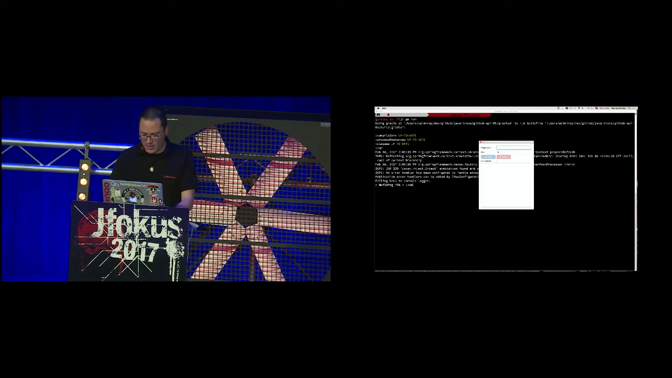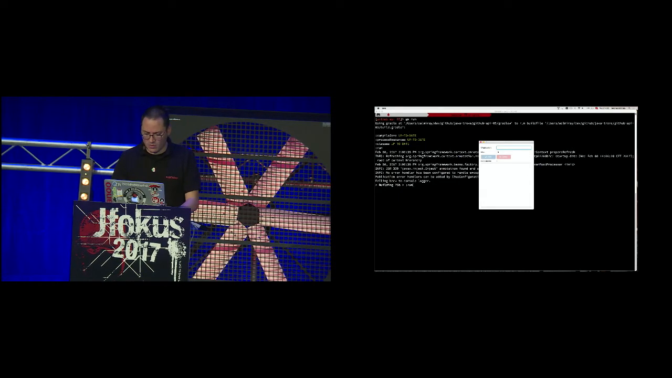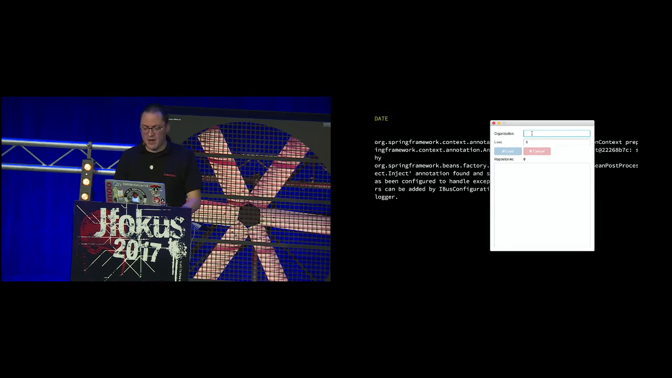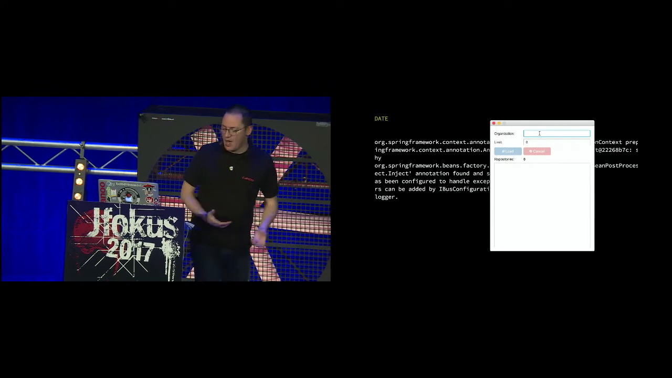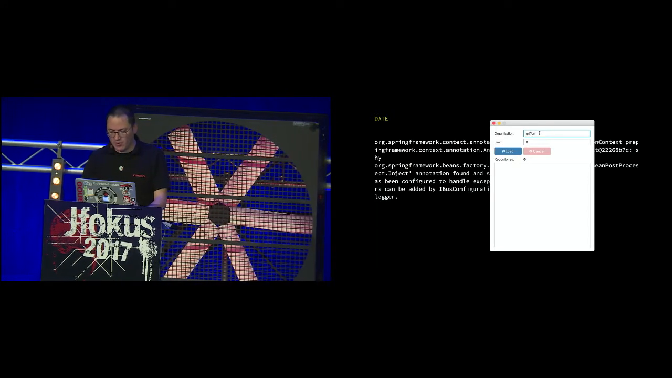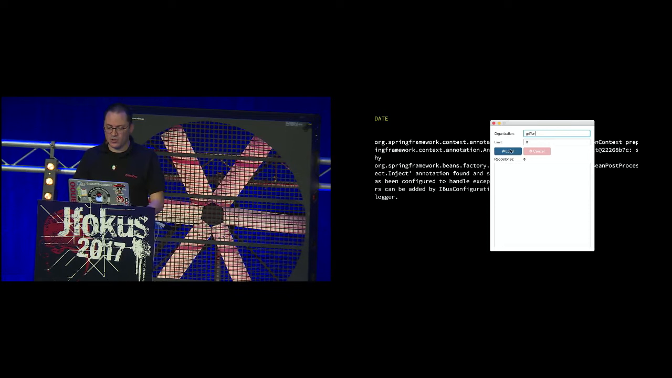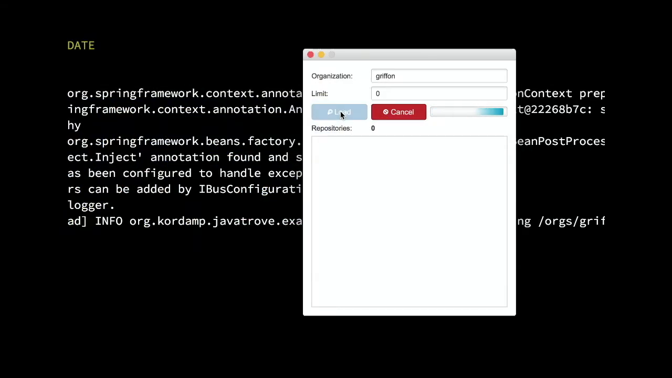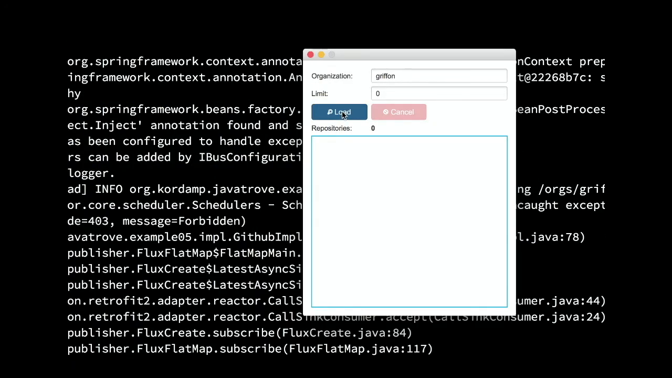Let's see if I can make it a little bit bigger. There we go. Perfect. So if I type the name of an organization here, I will be able to query all the repositories for that one. For example, let's say the Griffon repository, which is one of my passions, the Griffon framework. And there you go. It starts to boom, boom, network.